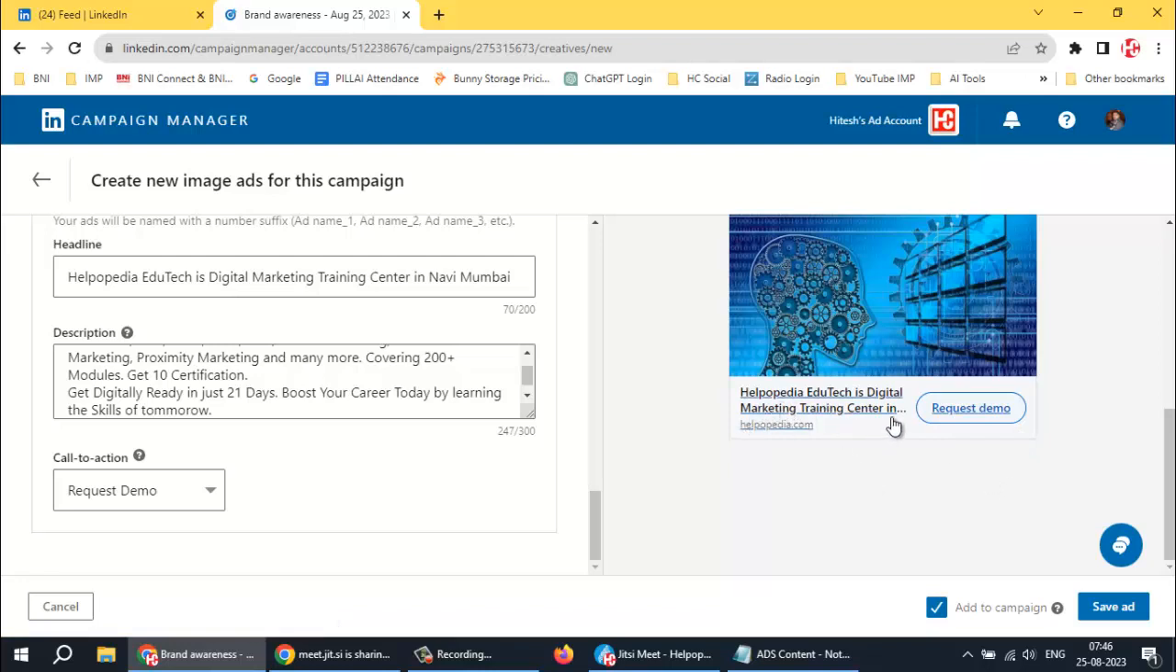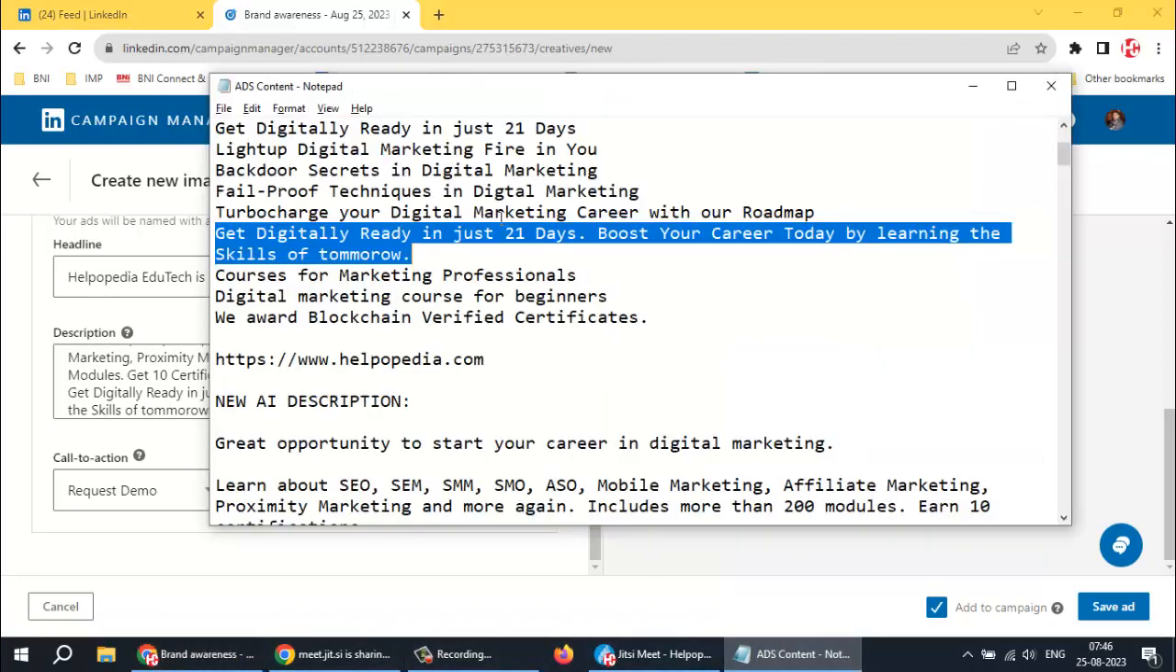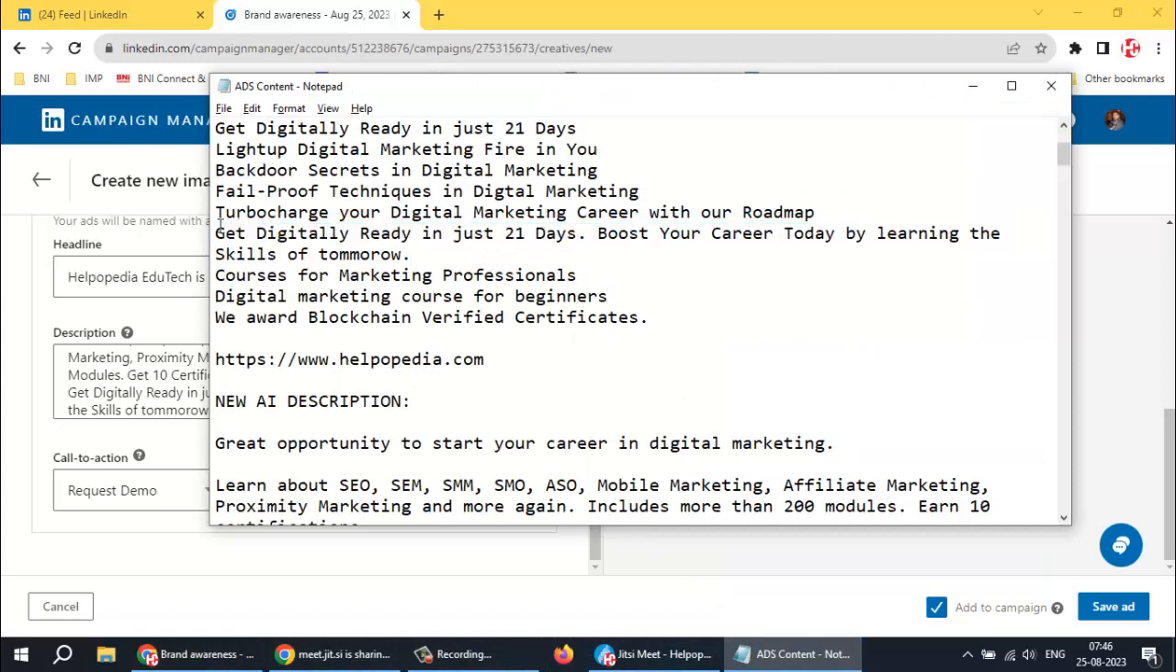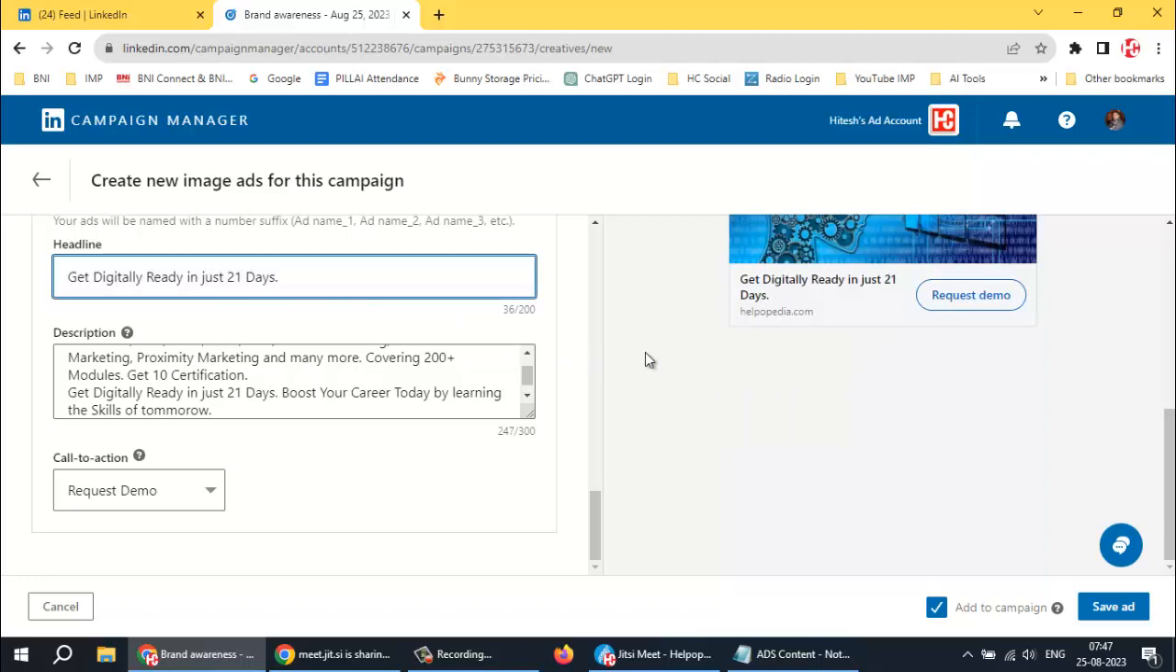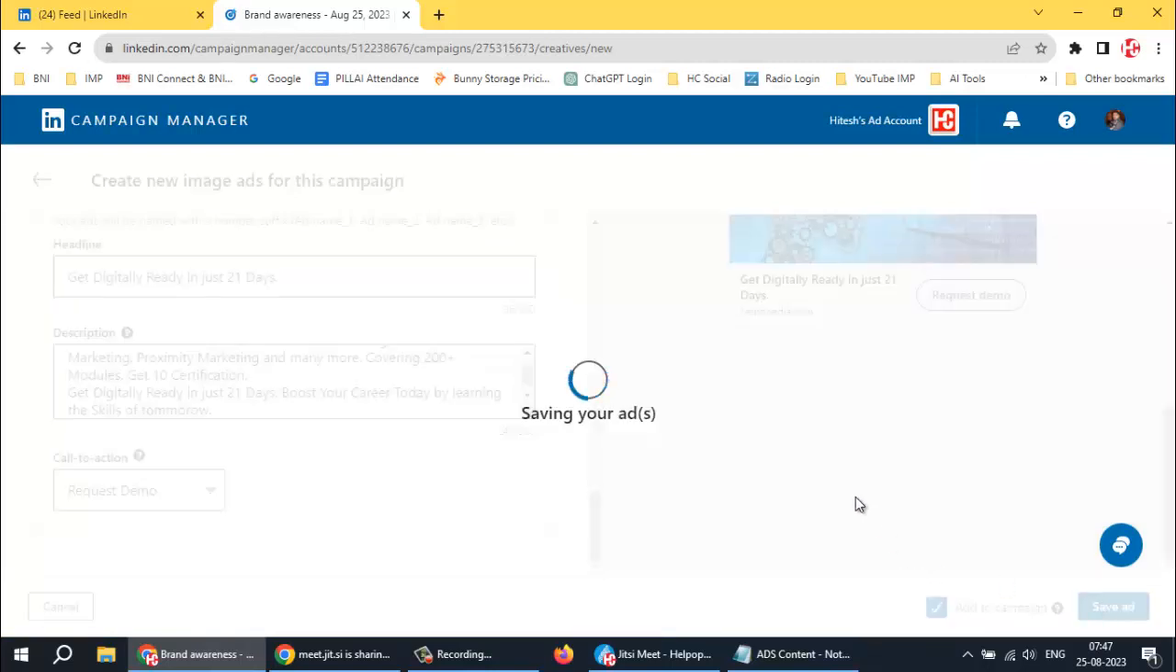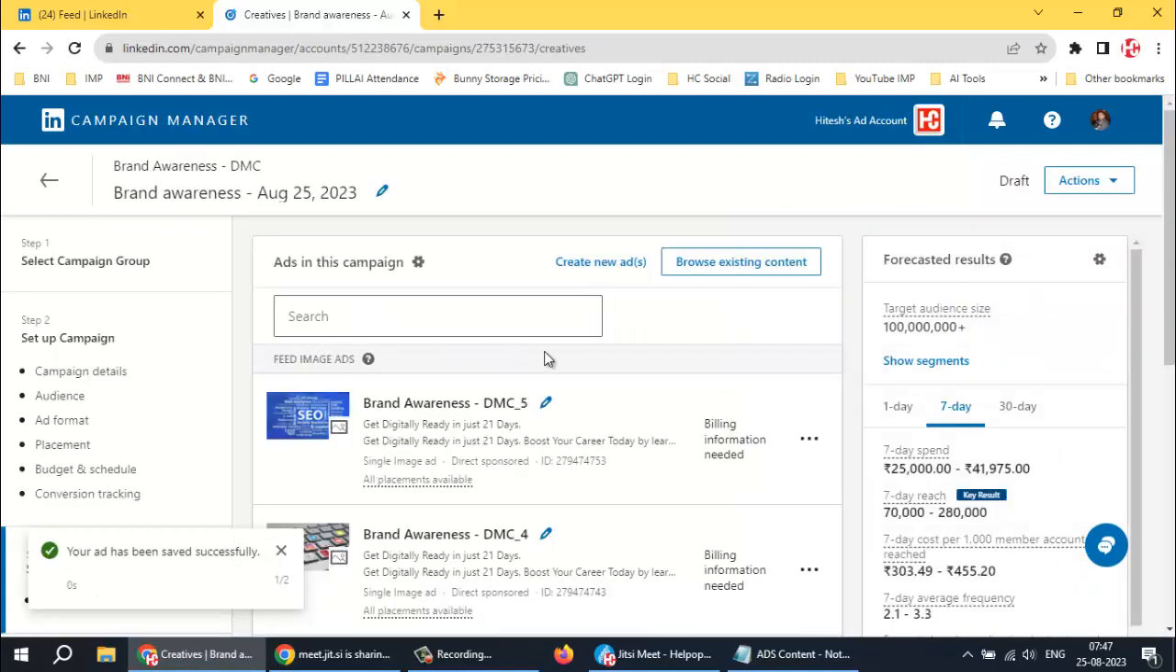Now I can see that this text is getting cut over here, so people might not see the full thing. So I might use something else, or I can just say get digitally ready in 21 days. So this would be a better option. Okay, this is okay. And then I can say save ad over here and add to campaign. So now our ad is created.